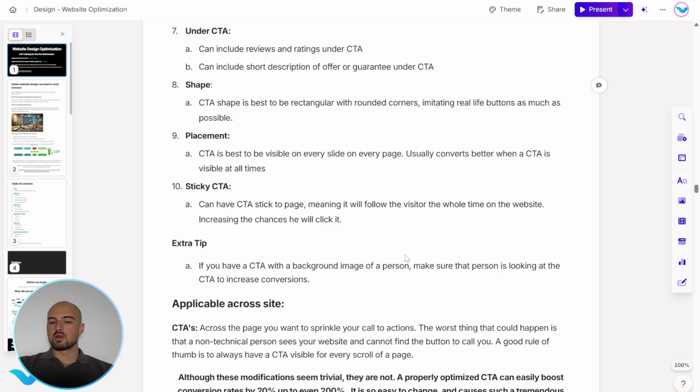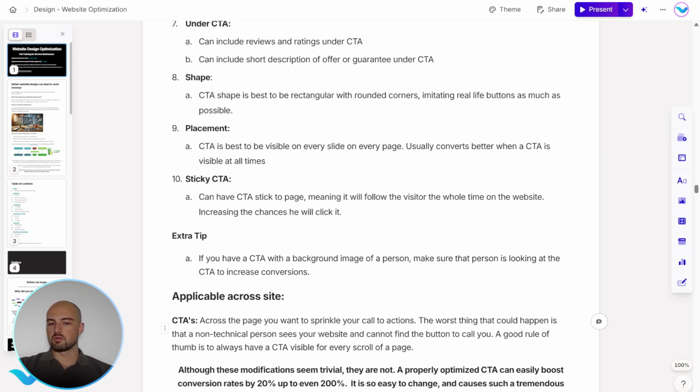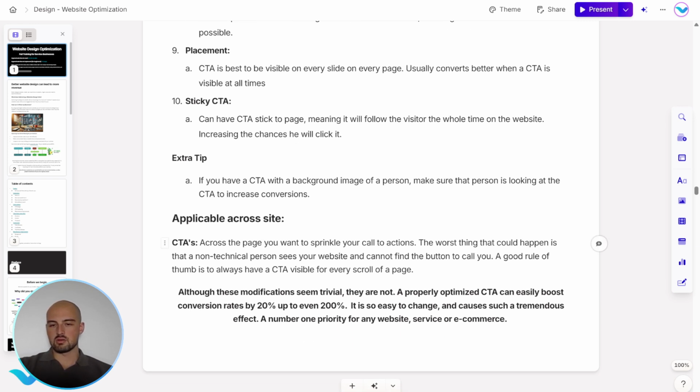Now, some applicable across-site improvements for your call to action. Across the page, you want to sprinkle your calls to action. The worst thing that can happen is that a non-technical person sees your website and cannot find the button to call you. This is probably the third time I've stressed this point, but this is the easiest thing you could do. It doesn't have a testing feature to it. It's not really a thing of, should I test it, should I not test it? It's put the buttons everywhere, every single scroll. I would say 99% of the time, from my experience, you're going to get an increasing conversion rate. I don't see the logical reason why it wouldn't help you.